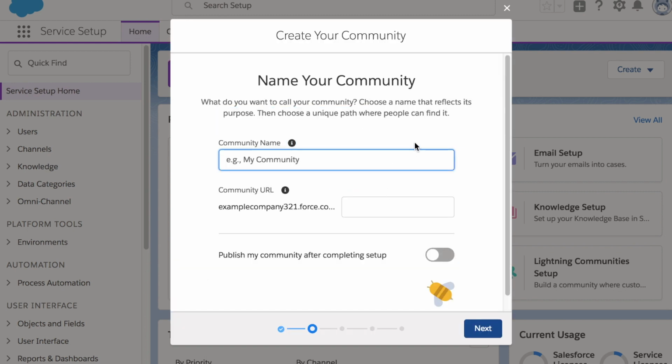Next up, we're being asked to create a community, so we'll give it a name. So I'll just say example main. This will be my main community. I might have some secondary communities as well later.